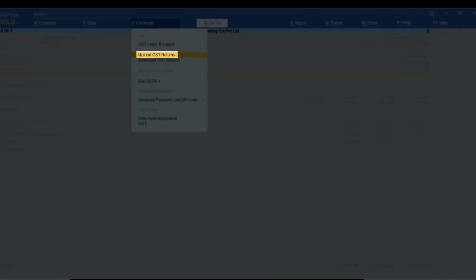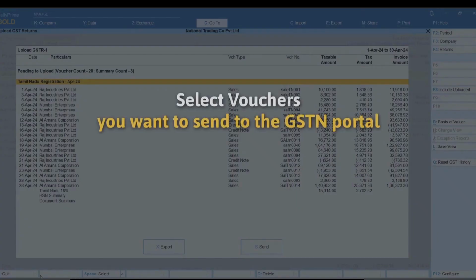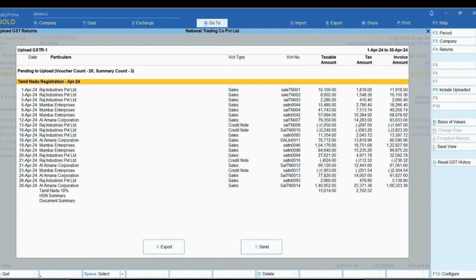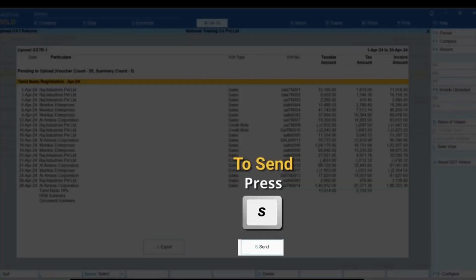Click Upload GST Returns. In the Upload GST Return screen, select the vouchers you want to send to the GSTN portal using the spacebar. In case you don't select any vouchers, all the vouchers with pending for upload status will be uploaded. Since you want to upload the vouchers directly, press S or click Send.